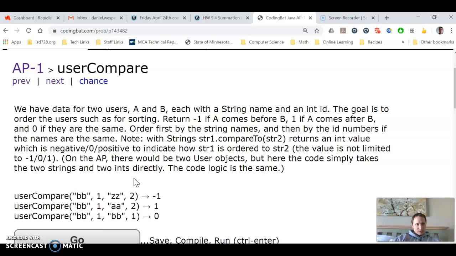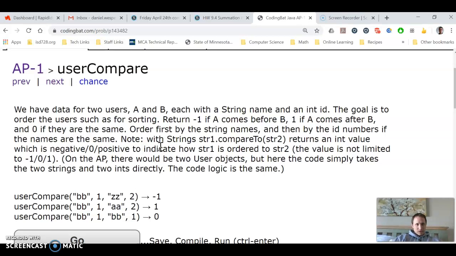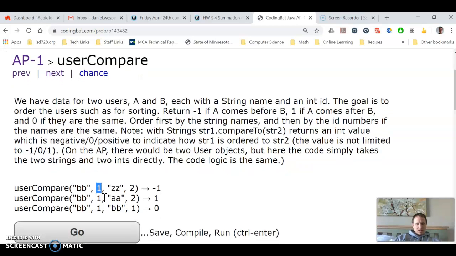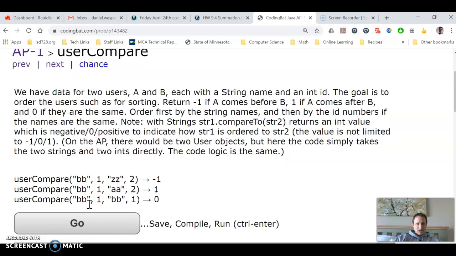This video is to help the user compare CodingBat questions. This is the first one that's part of the compareTo lesson. It's just a more advanced compareTo where we're going to compare the strings followed by the ints, which I think are user IDs or something like that. But anyways, it's just more advanced. So basically, we're going to go off the strings first, and then if those match, then go off the IDs.